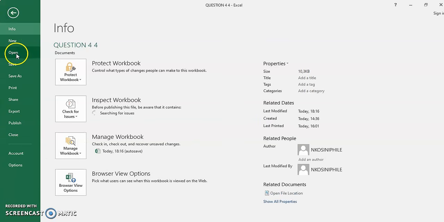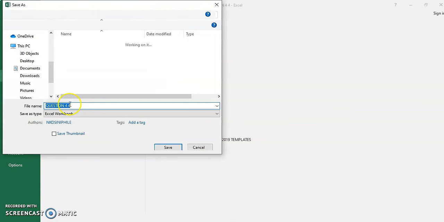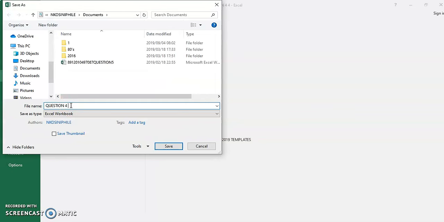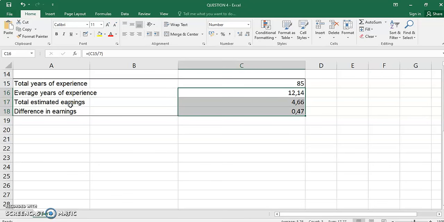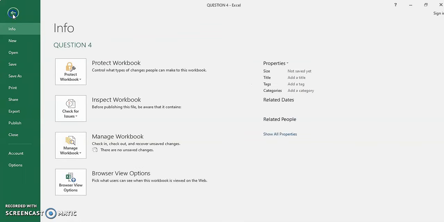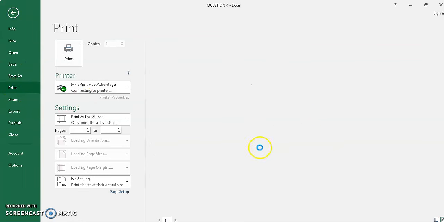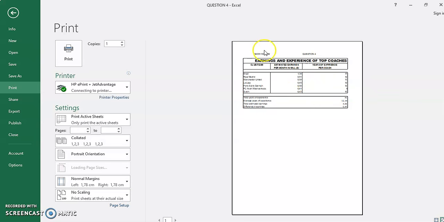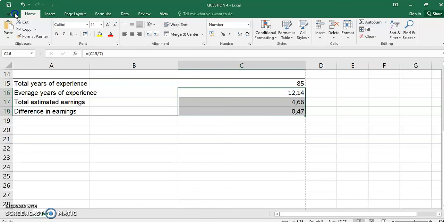File, choose save as, and then save as question 4. And then if you want to print, go to print, and then see that the print preview is portrait, and there's one page, and then you print.